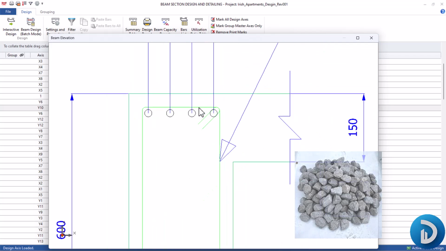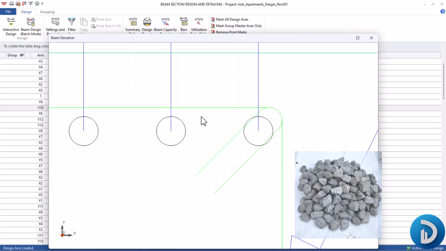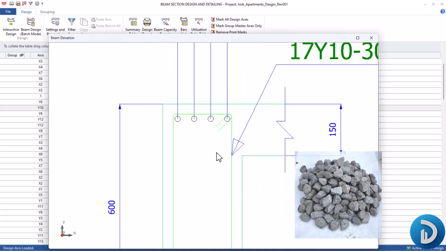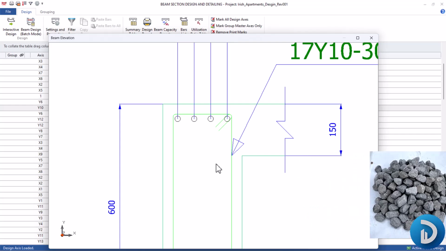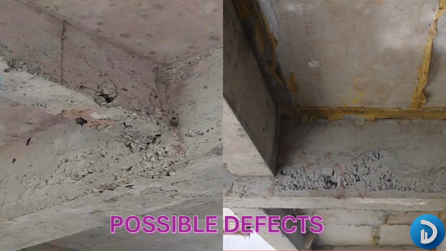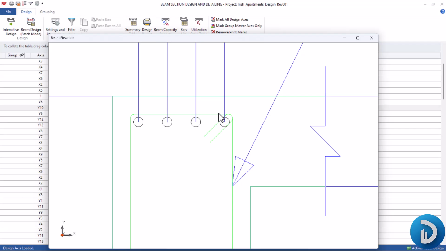Okay, so if these reinforcements are closely spaced, then you'll be having a challenge of putting your concrete or your coarse aggregate into this beam, and this can in turn lead to honeycomb on your structure. So it's advisable to know your coarse aggregate size you intend to use for construction, which is always at, let's say, a maximum of 20 millimeter.